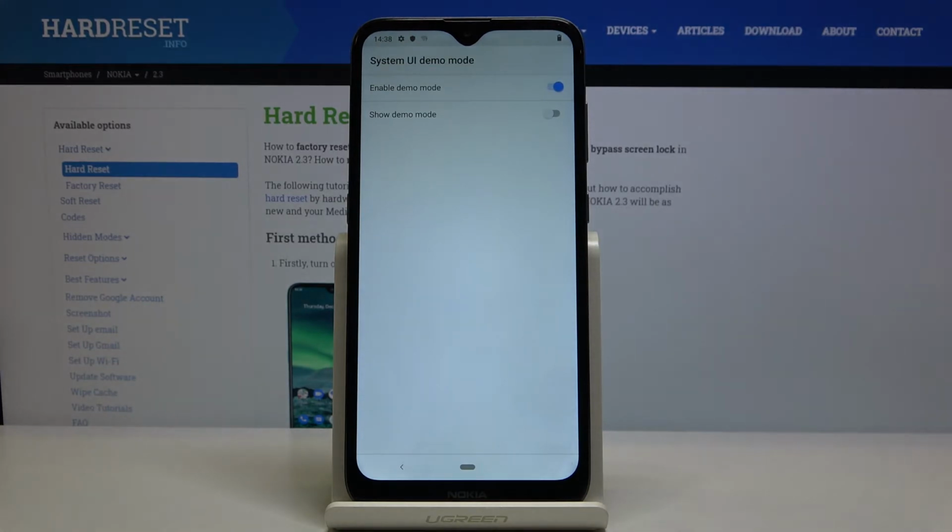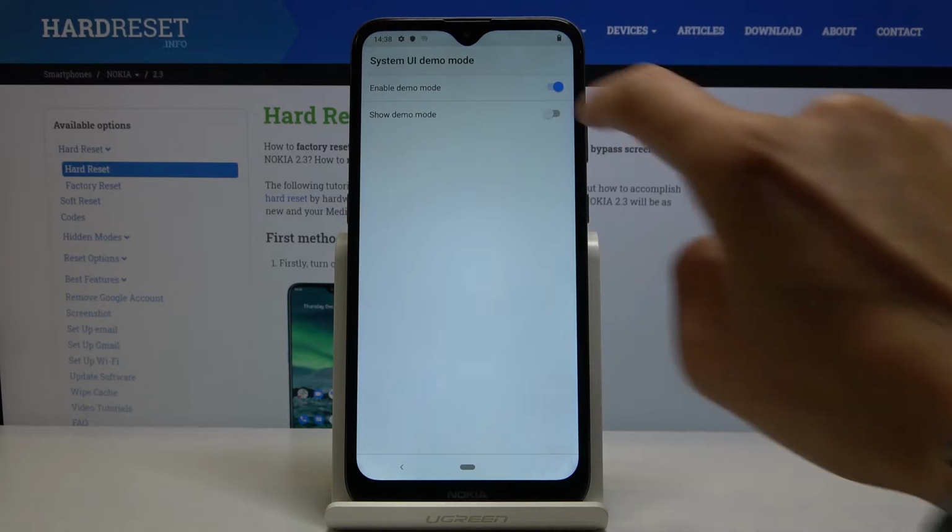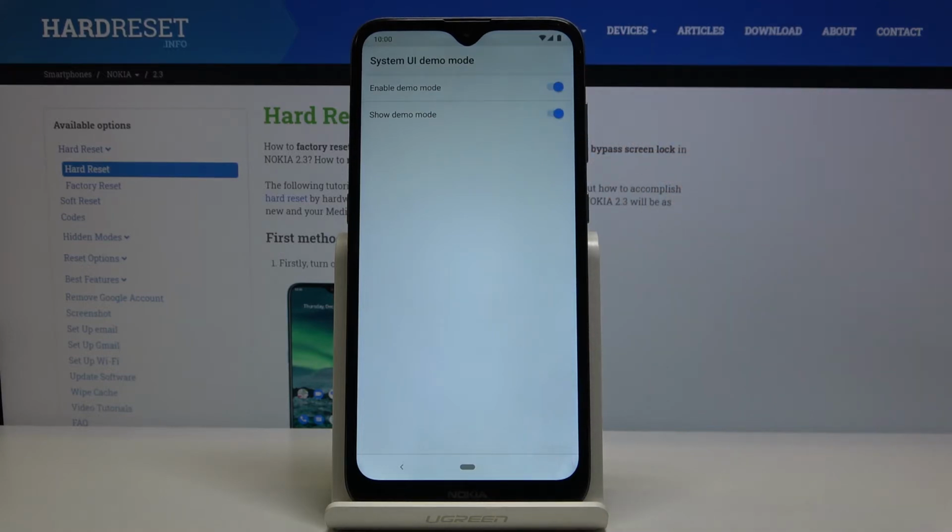And that's it. From now on your NOKIA 2.3 is in demo mode, and if you would like to show demo mode, just tap here to activate it. And that's it. Obviously you can turn it off by tapping on this switcher. So that would be all.